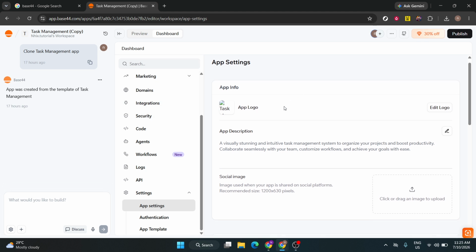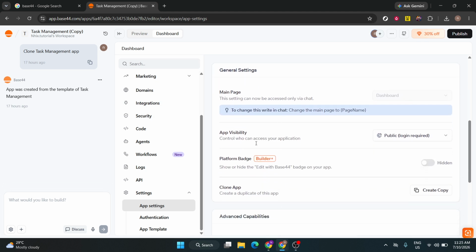Now scroll down until you find the platform badge setting. This is the option connected to the Base44 branding shown on your app. When you locate it, toggle on platform badge. This setting controls the branding visibility, so this is the key part of the process.